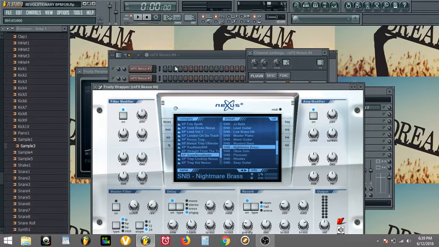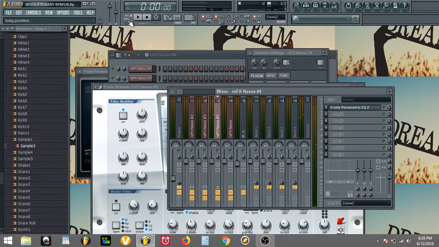Or when you go to a different pattern and you play it, you could just go to the mixer and it'll show you where it's playing. So we got it here.